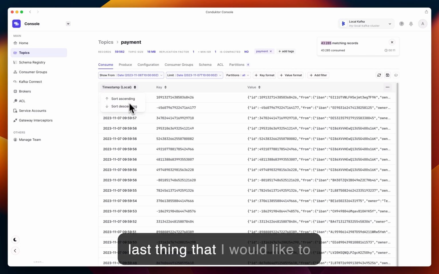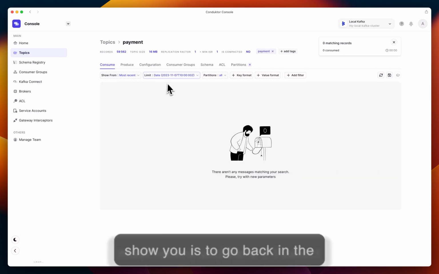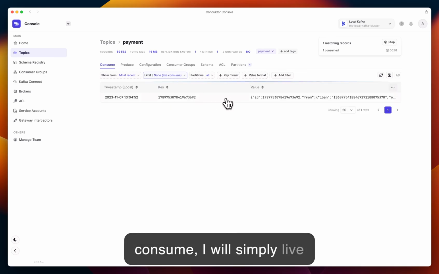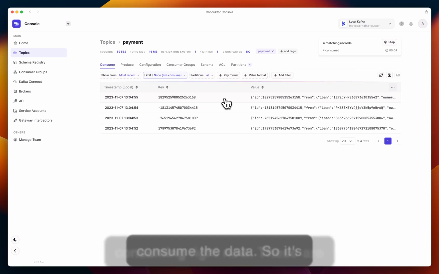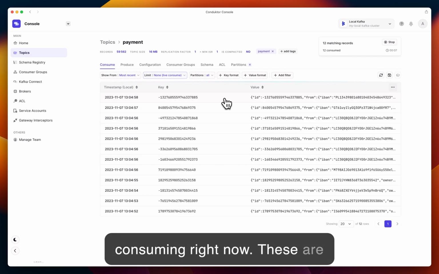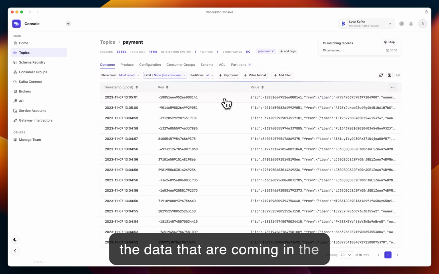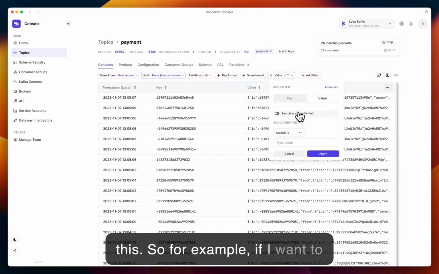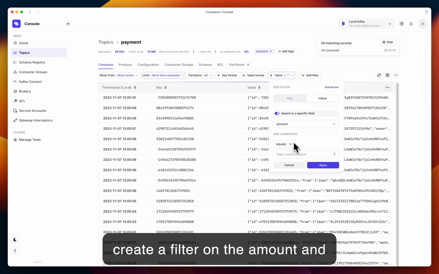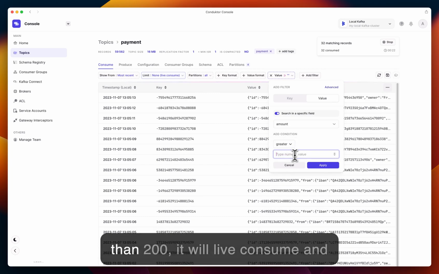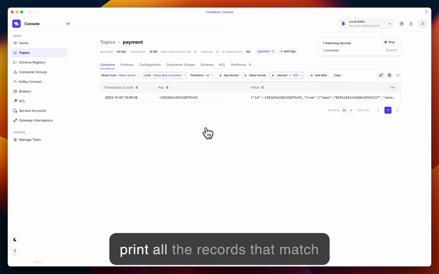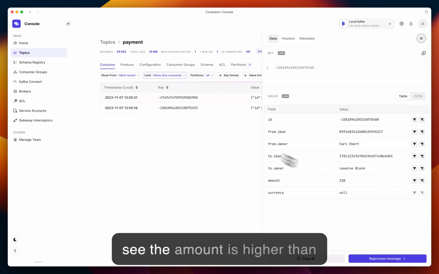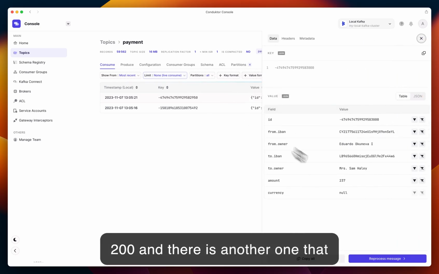The last thing that I would like to show you is to go back in the most recent, and here if I select the known, which is the live consume, I will simply live consume the data, so it's consuming right now. These are the data that are coming in the topic right now. Something that you can do is create a filter on this. So for example, if I want to create a filter on the amount, and I will say the amount is greater than 200, it will live consume and print all the records that match with this condition. And if I click on this one, for example, I can see the amount is higher than 200, and there is another one that is just right there.